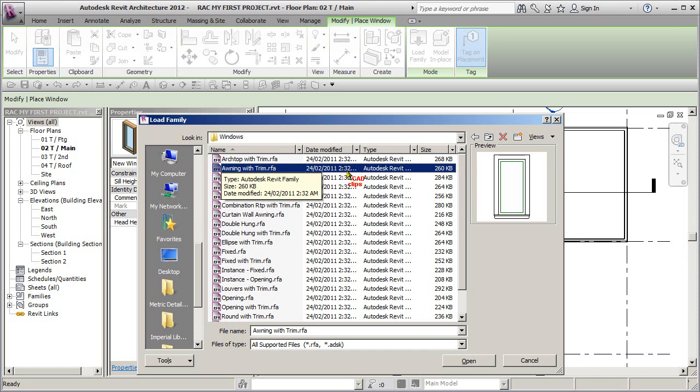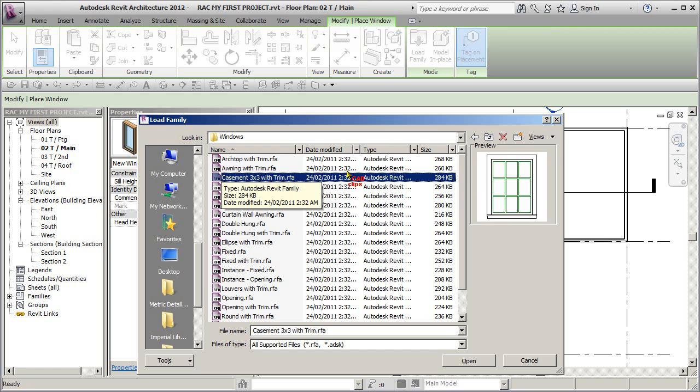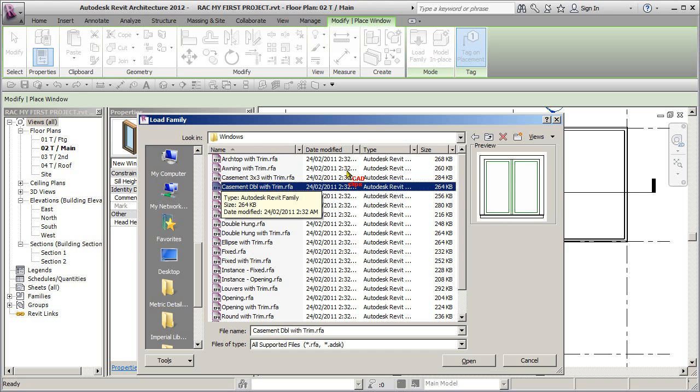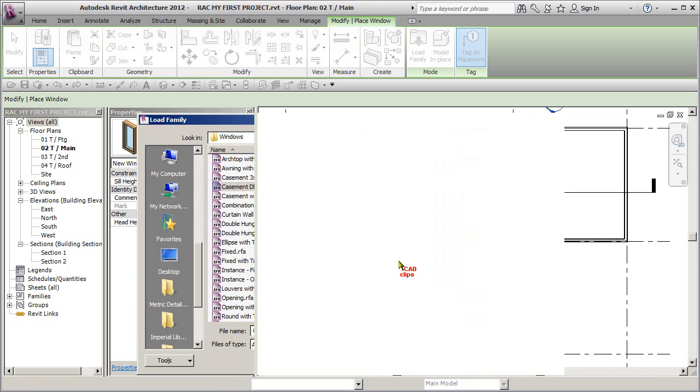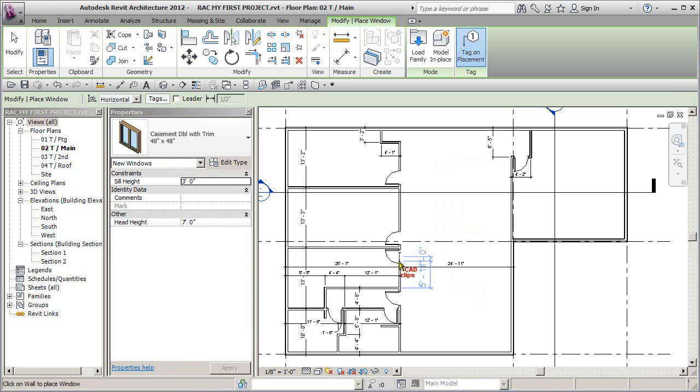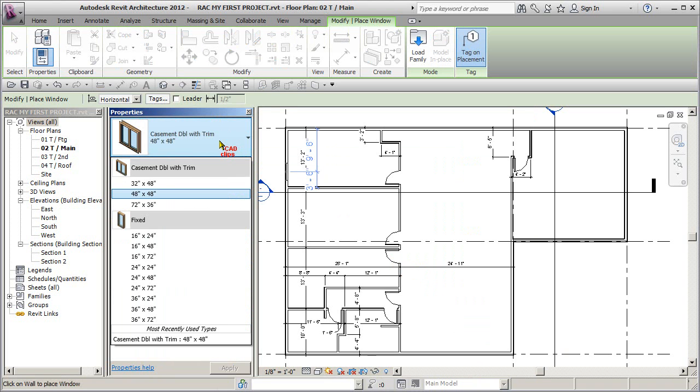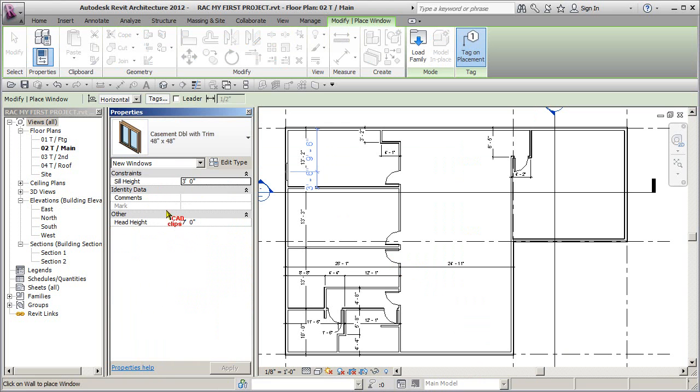Awning, and again, I encourage you to use different windows. You don't have to stick with what I'm using here. I'm just kind of coming up with an example. Casement double with trim. I think that's the window we're going to use. And you can go and get windows off of different websites and from Autodesk, and you can make your own window families and everything. These are just the ones that come out of the box. So double casement with trim. So we hit open, brings it in, and it also brings in all the sizes with it. And we're going to go in and pick, I think a 48 by 48 actually looks pretty good.